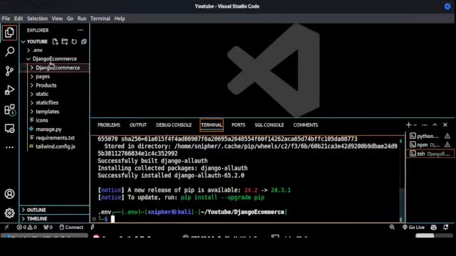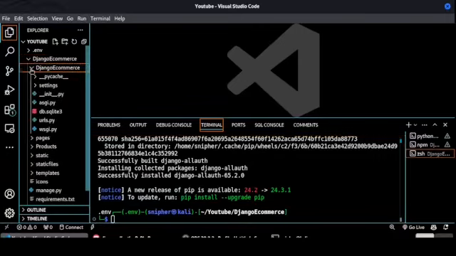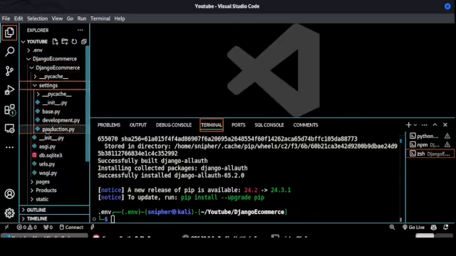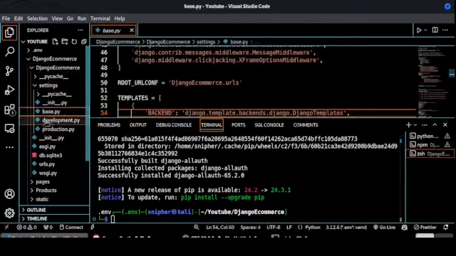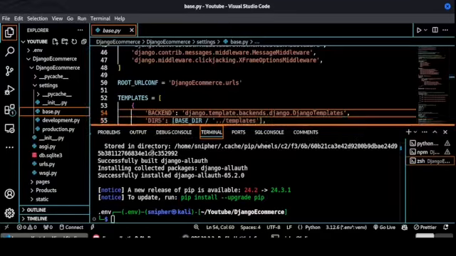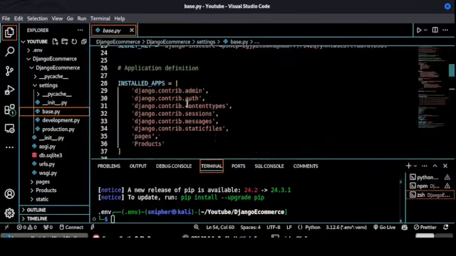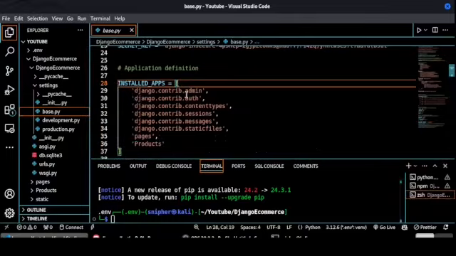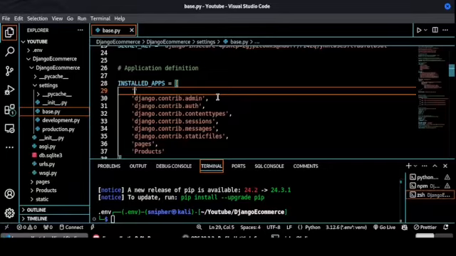Once it has installed, let us go to our settings. Remember, we separated our settings in our second video in this series. We have the base settings, development settings and production settings. So we are going to open the base.py file, and here under installed apps, above django.contrib.admin, that is where we will add our library, allauth.